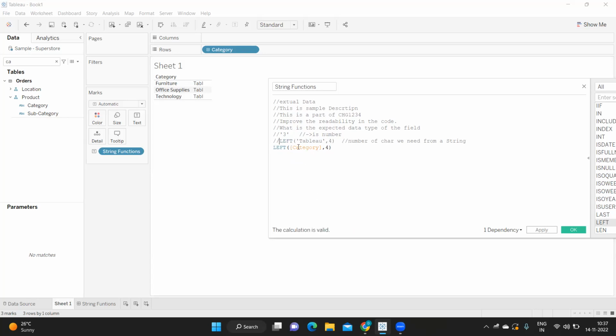This is valid. Now you might get a question, sir, you said for every string we need to pass in quotes, right? But this is a field that is coming from the database. So Tableau is automatically recognizing that. You see the color here. The color has changed, which means it is coming from the database. Whereas a static value will be something like this.